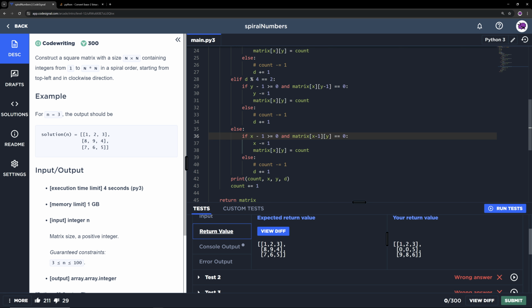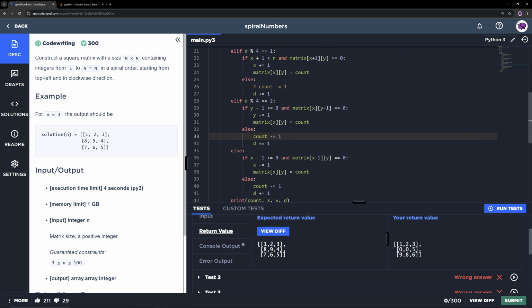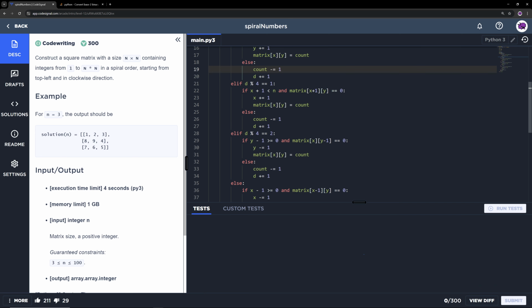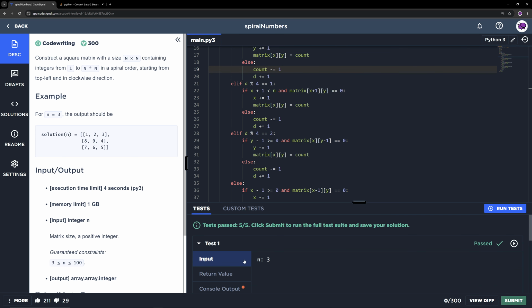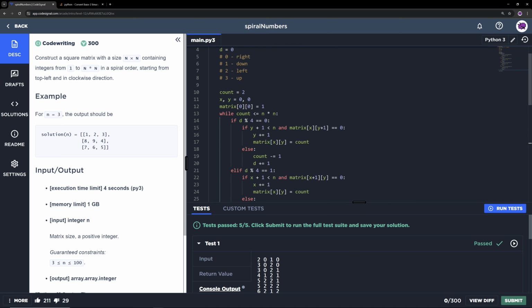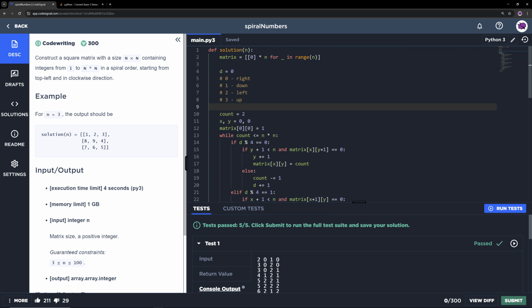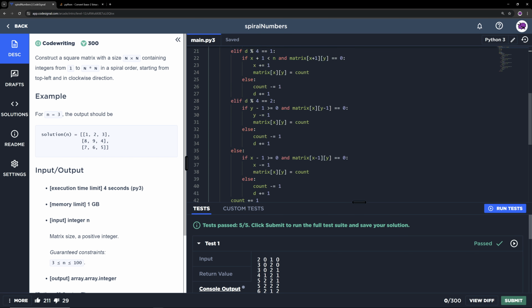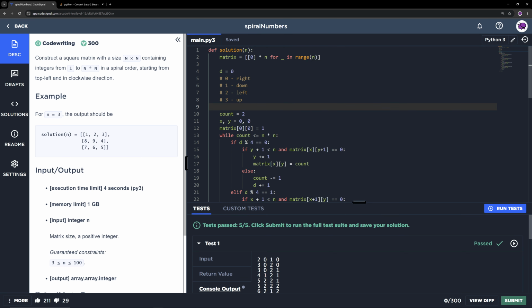Okay, now it's kind of working, but let me just quickly uncomment these. Okay, there we go. Nice. So yeah, I guess this solution works. So let's just go with this and then submit it.